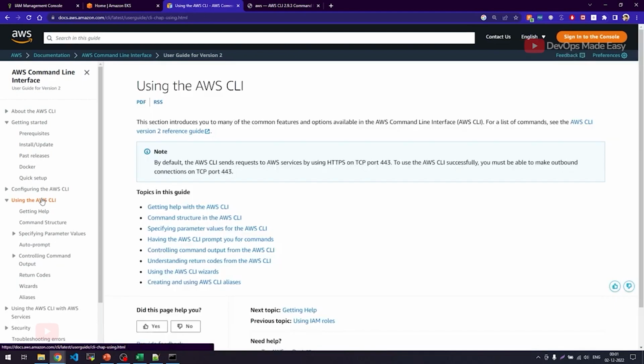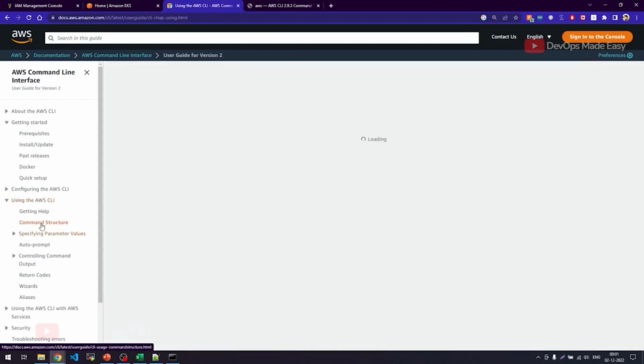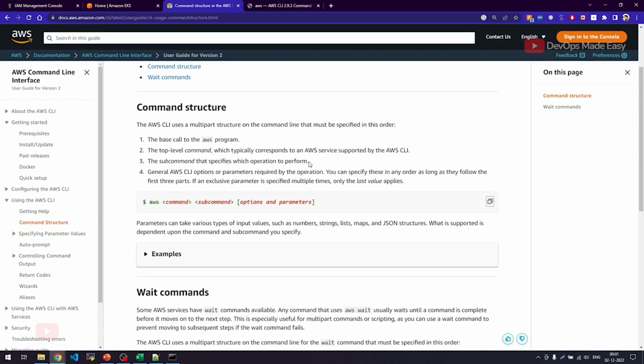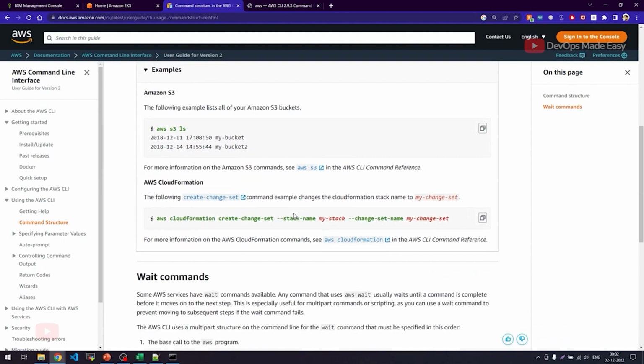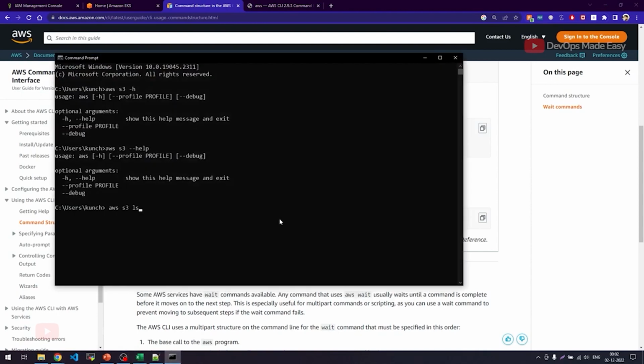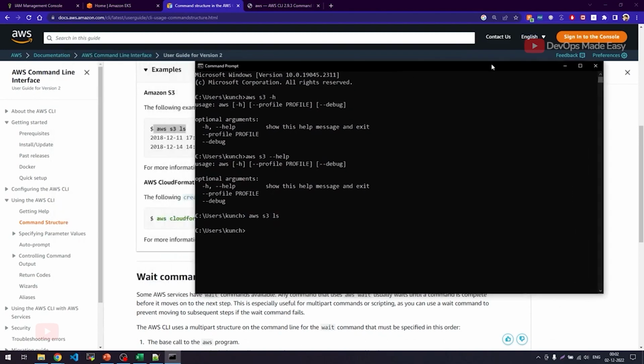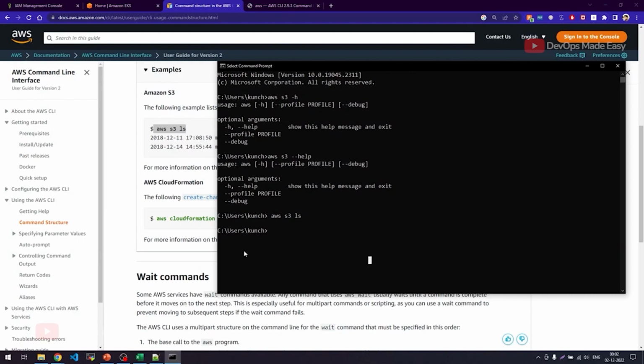Let's click on using AWS CLI, and then if you go to the command structure, you can see there is the aws command and subcommand. If you see the examples, if I have to see the buckets, I can use aws s3 ls. If I enter this, I will be able to see all the buckets. Since I don't have any S3 buckets, this is an empty list.